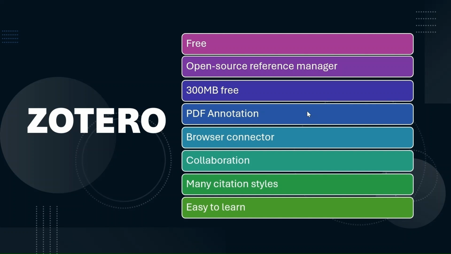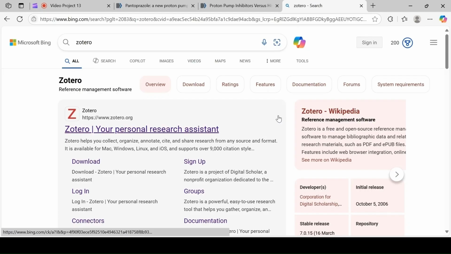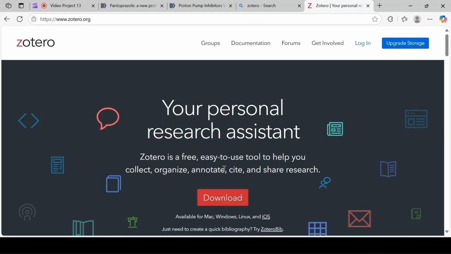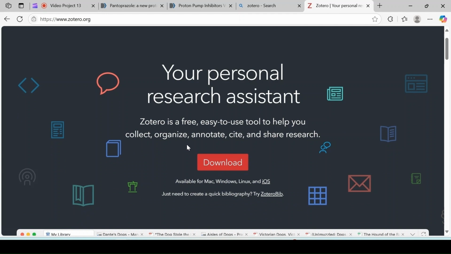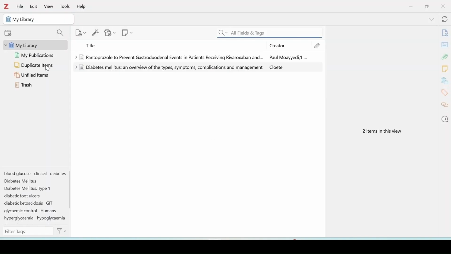So first let us see how to install Zotero on your desktop. Now search for Zotero. You can get into it and you can see the option download. Once you download, it gets installed on your desktop. As I have already downloaded it, I can search for Zotero here. So this is how the software looks. Let's explore how to use Zotero.